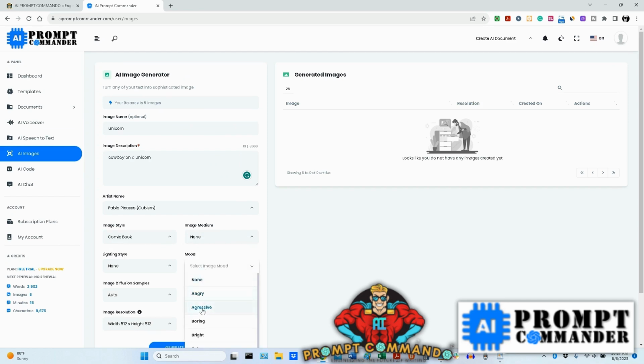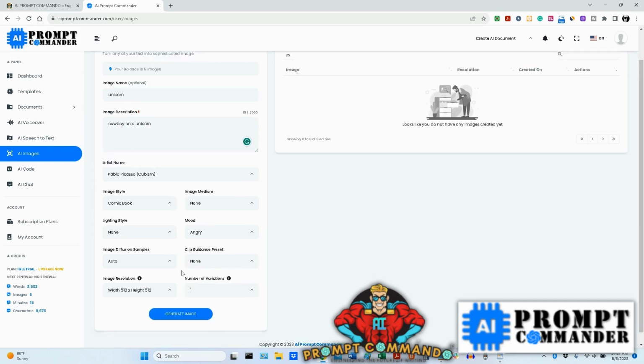Mood, you can do aggressive, angry. Let's go angry. I like to see an angry unicorn. And image diffusion samples, you can do whatever you want with this, but we just keep it on auto. Clip guidance presets, you can go fast blue, whatever like that, but for the purposes of this example, we'll just do this. Then you can change the ratio of the image, number of variations. Let's just do 3. Okay, let's see how many unicorns are out there.